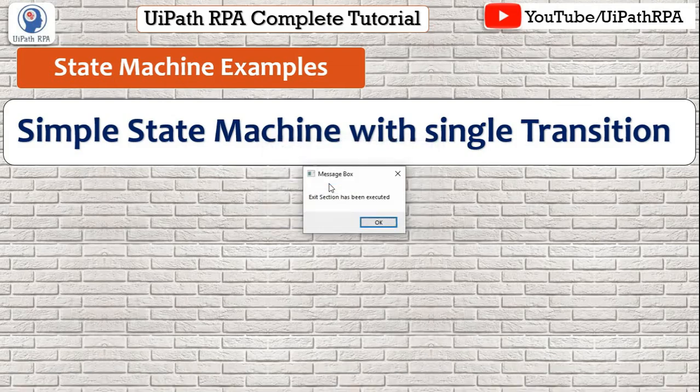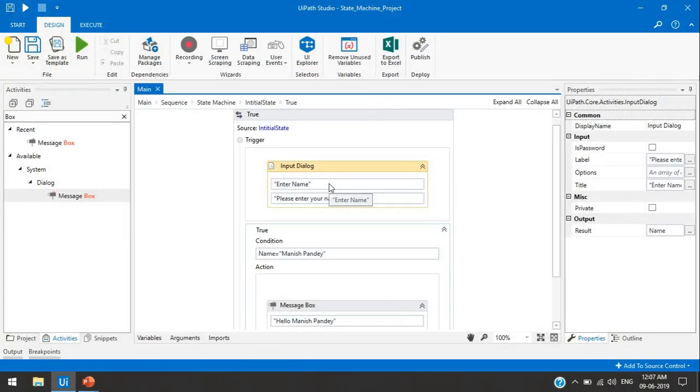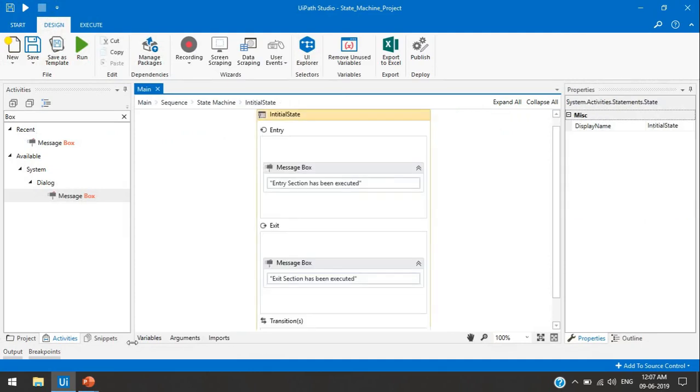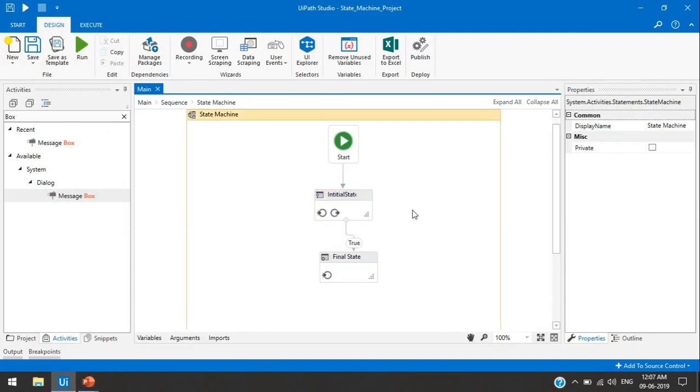It means the exit section has been executed, that has been closed now, and then it will show the action part, the message box, and then closed. Next thing, so I think now you have learned the use of the simple state machine.